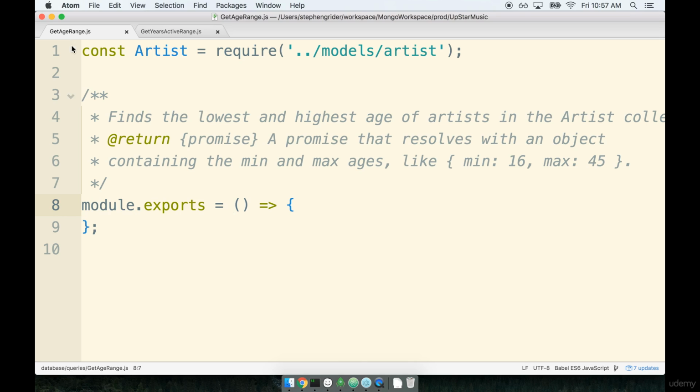We're gonna start off with the get age range one first, and then we will go over to get years active range. Again, both these queries are going to be nearly identical, so we're going to write out one and then probably just copy paste it all over to the other file and make a quick change or two.